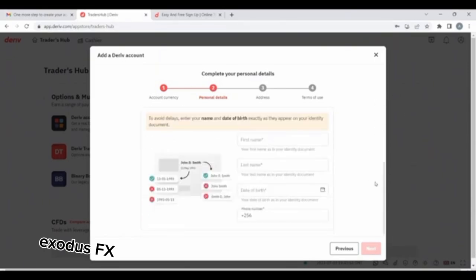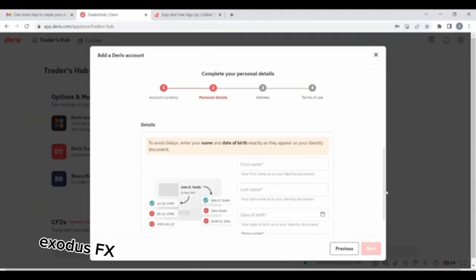I'll scroll down to input the first name, right? The details that are on the card, just the way they're illustrating to you there. I'll put in the first name, for example. The first name I'm going to be using is this. Then the last name I'm going to be using is this here. Of course, you input your details matching what you have on the document that you selected to use.